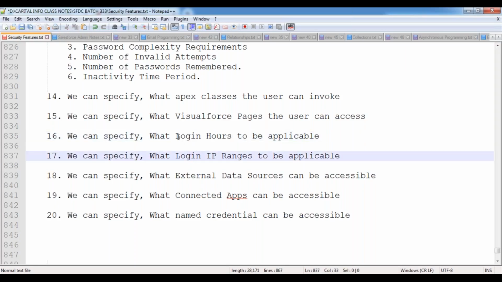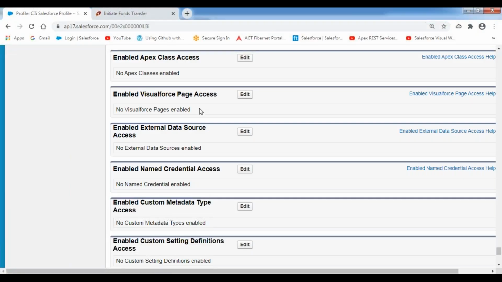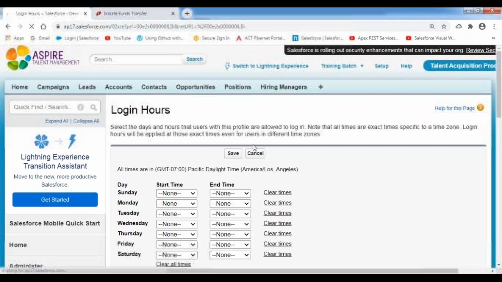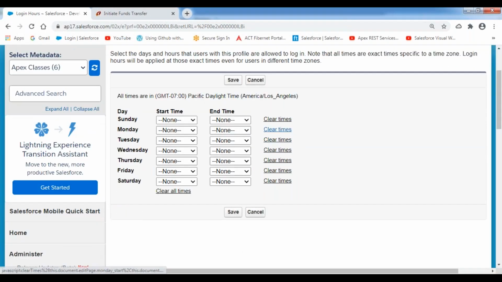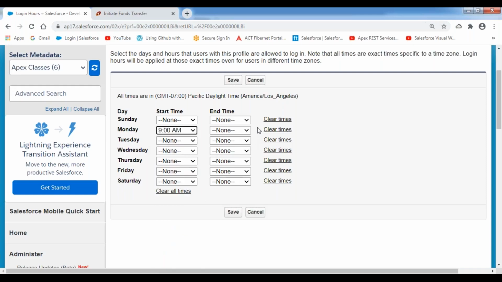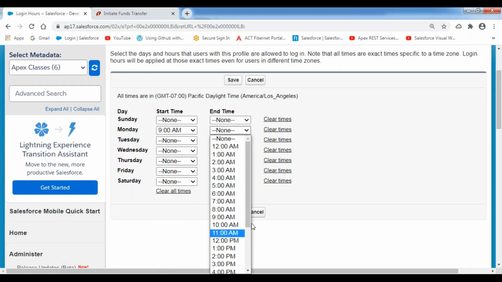So how can we specify the login hours? Now let's see practically. Let's go to the login IP ranges and the login hours. Go to the login hours option of the profile and click on edit. Now we can indicate from which time to which time the user can access. On Sunday, I don't want to allow the user to access my application. On Monday, I want to allow users to access my application from 9 o'clock in the morning to 6 o'clock in the evening.